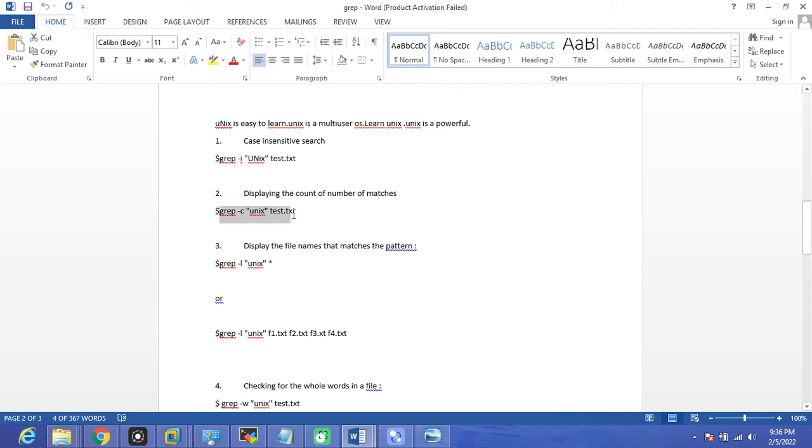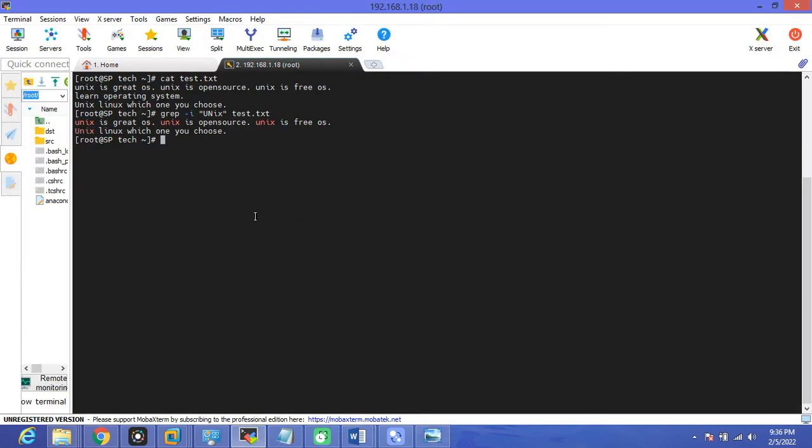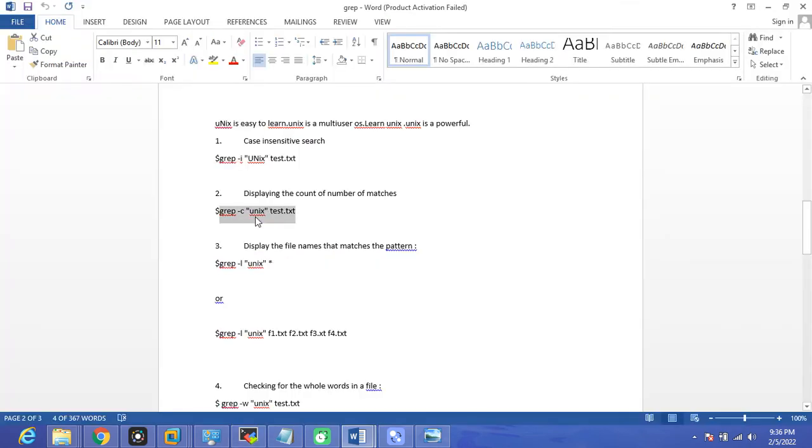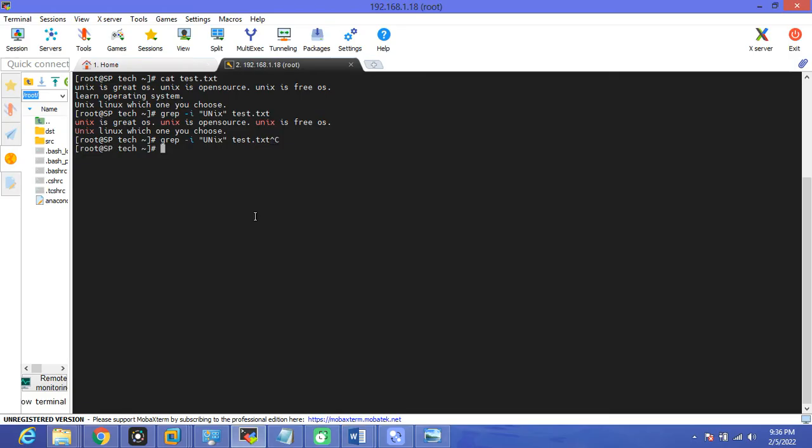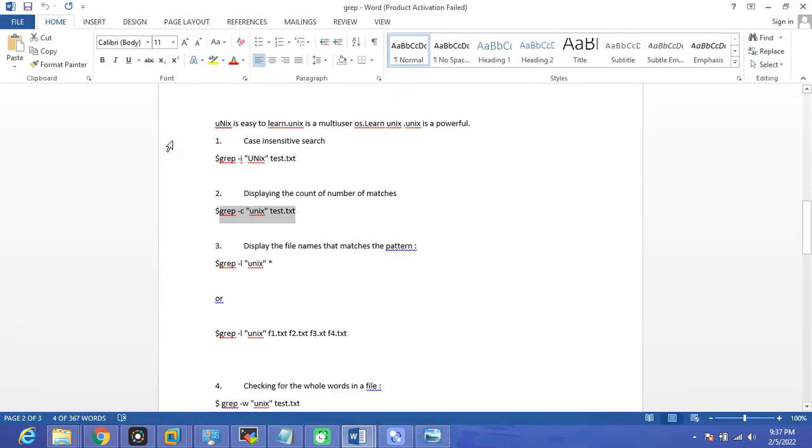Display the count of the number of matches. Let's see how this command works. Okay, there is only one line which has the lowercase Unix. You can see there is only one line, and the third line has a capital U, so it is not counted.